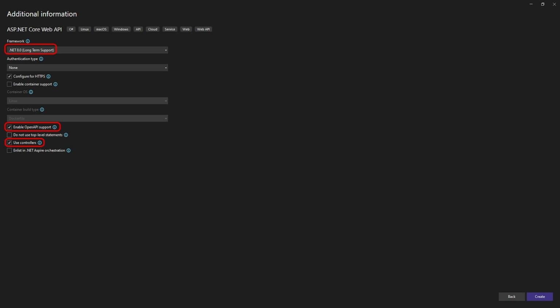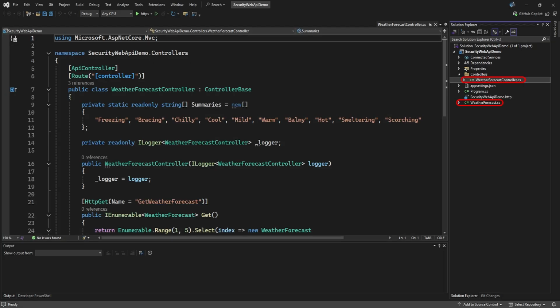We will be using Swagger in conjunction with the Endpoint Explorer, so we need OpenAPI support, and we'll use controllers, but we will also mention how to use authorization in minimal APIs. Once created, you can remove the generated weather forecast and weather forecast controller classes.